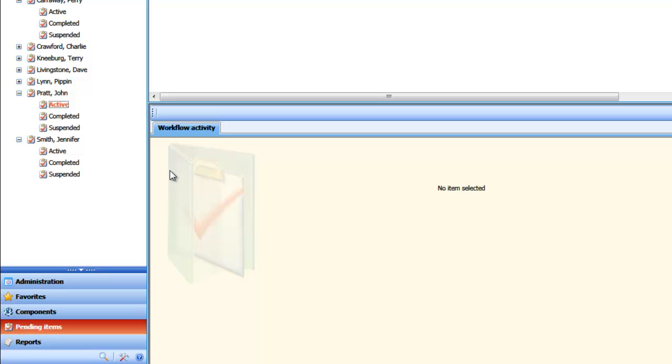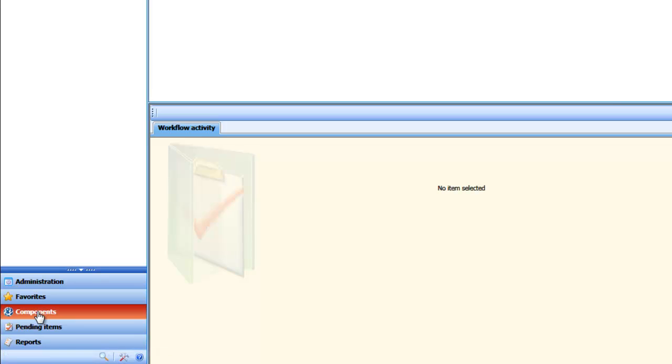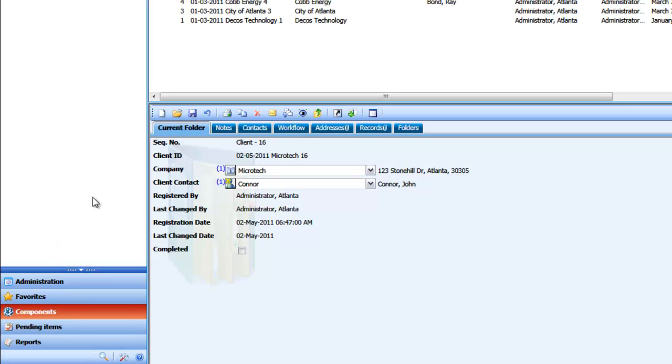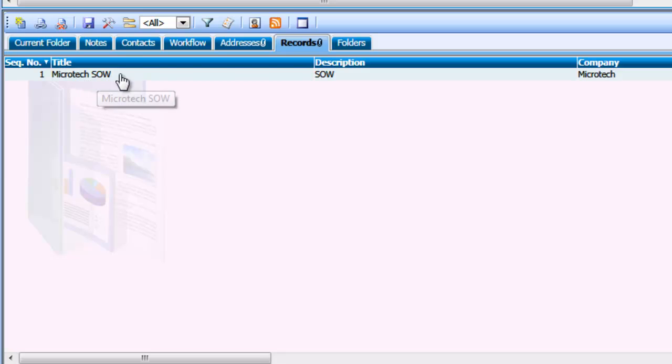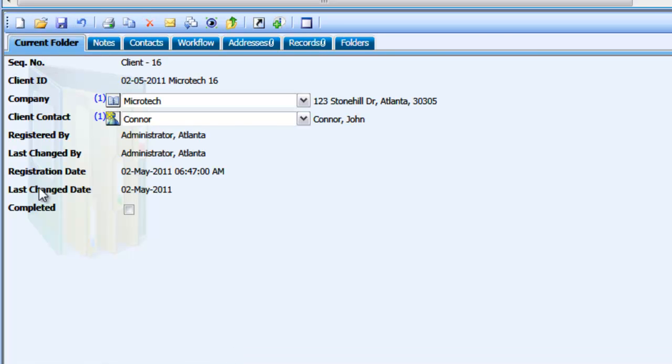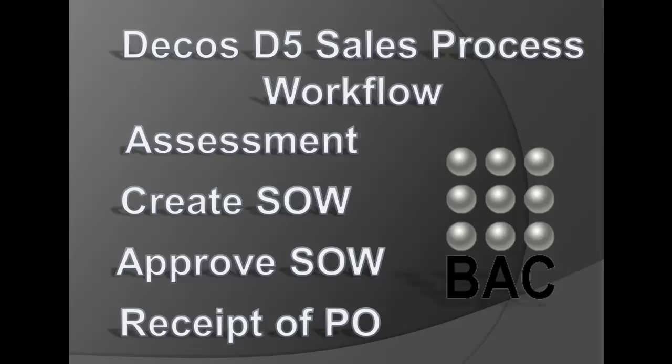Next, we're going to move back to our components, and I want to show you that in the folder that was created for us, the SOW, we can always go back to this folder and we can see that SOW has been saved. So we don't have to go back to each component. We can always just go back to the client folder and find all of the files that are associated with this one single client. And that is the end of the Decos D5 sales process workflow.